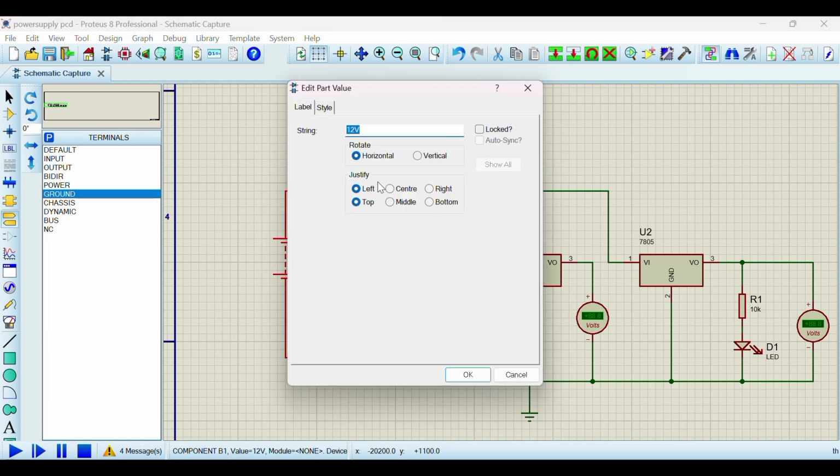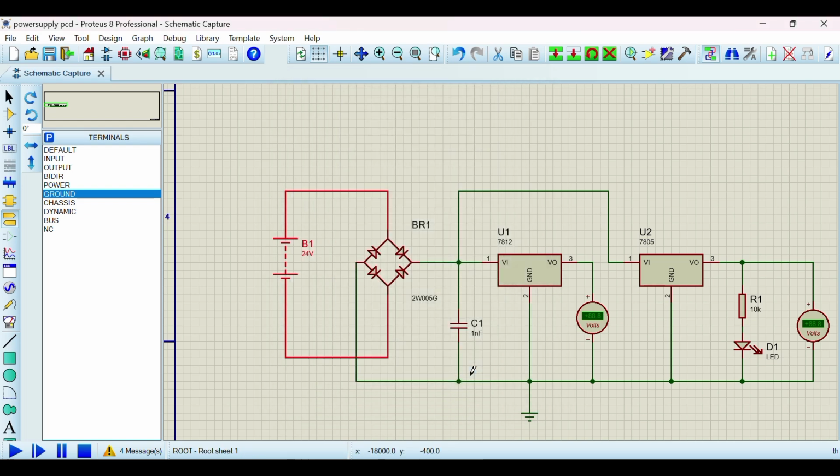For a 12 volts battery, these are the output voltages. For a 24 volts battery, the output voltage should vary at the 7812. The output voltage should be 12 volts for a 24 volts battery. If we run it, we'll see it should be 12 volts.